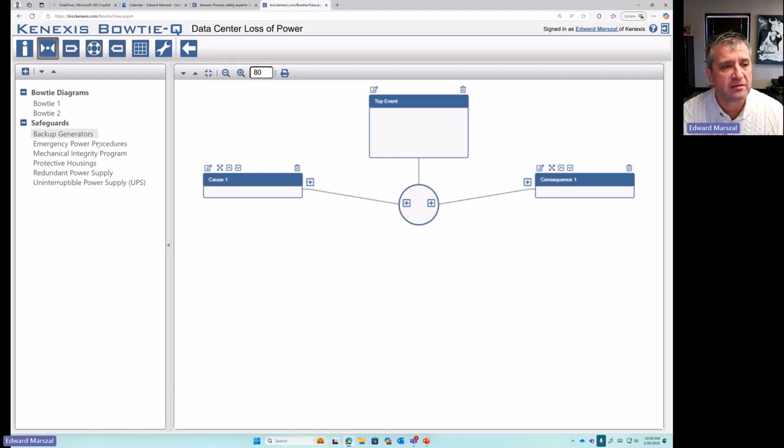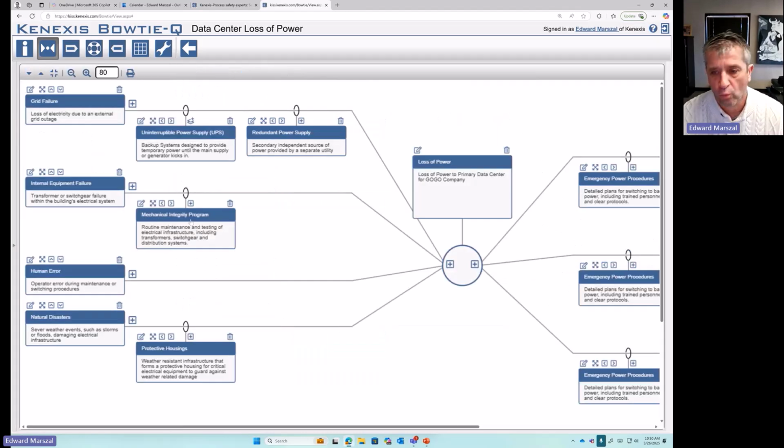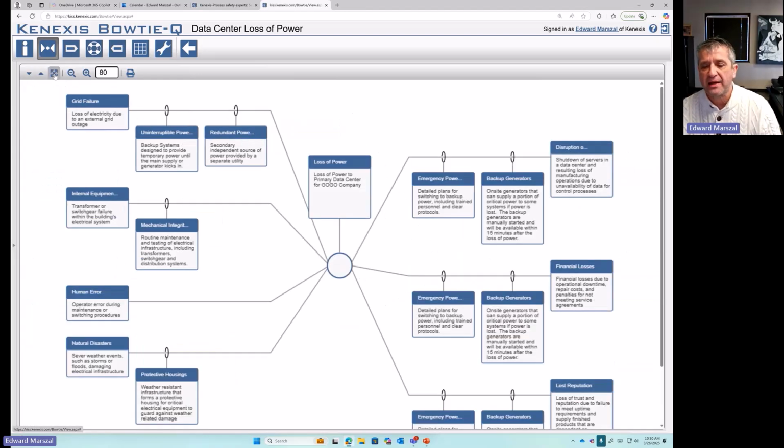If I look at the bow tie diagram workspace, you'll see that I can do several things. I can make a compact view, which is a little bit easier to see. You're going to get a lot more stuff on the screen. This is something you might want to do when you're printing things out. And in the compact view, you're only going to see names and descriptions. So the amount of information that's available is limited.